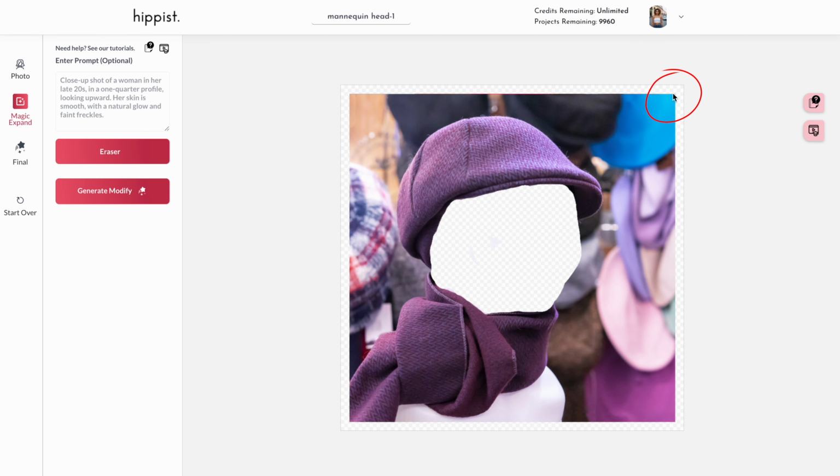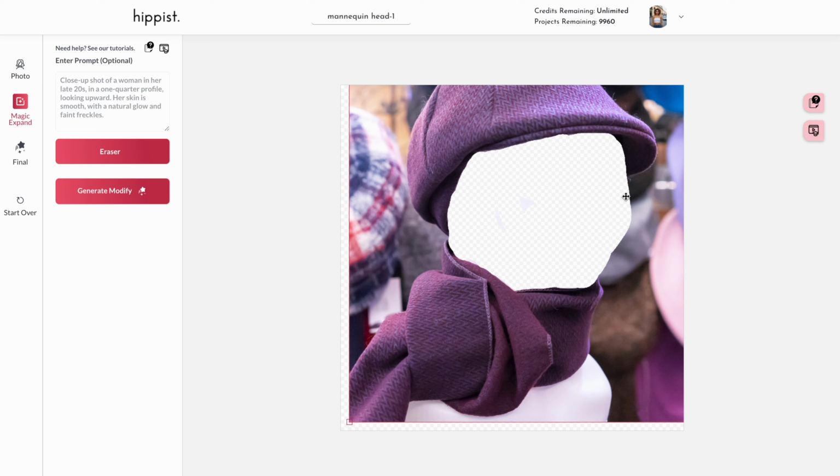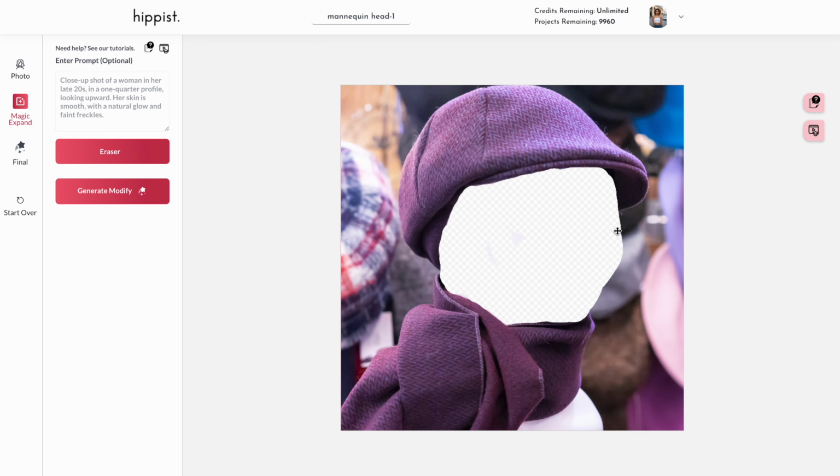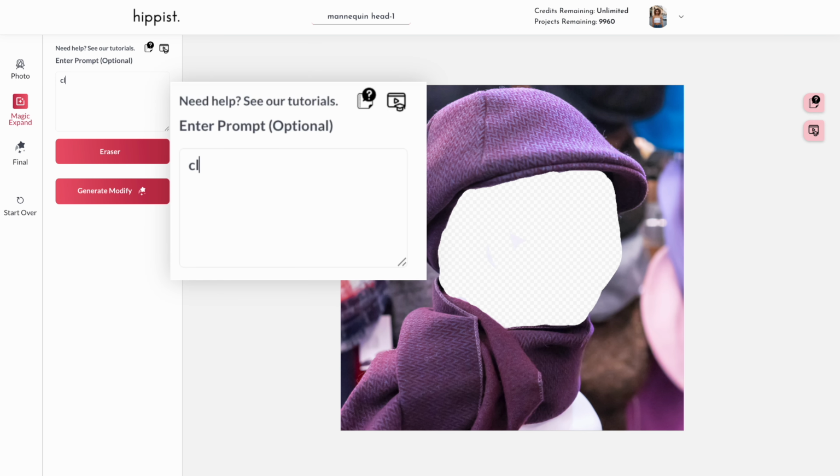Now, to bring the photo closer, we drag the corners and position it on the screen the way we want. Next, we'll write our prompt in the Enter Prompt section.